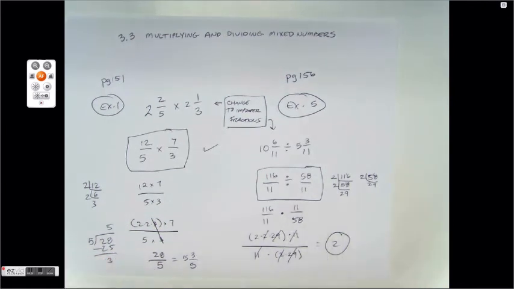But notice the key for this section is it's exactly what you've already done. All you have to do is change the mixed numbers to improper, and then you're working with things you've already done.